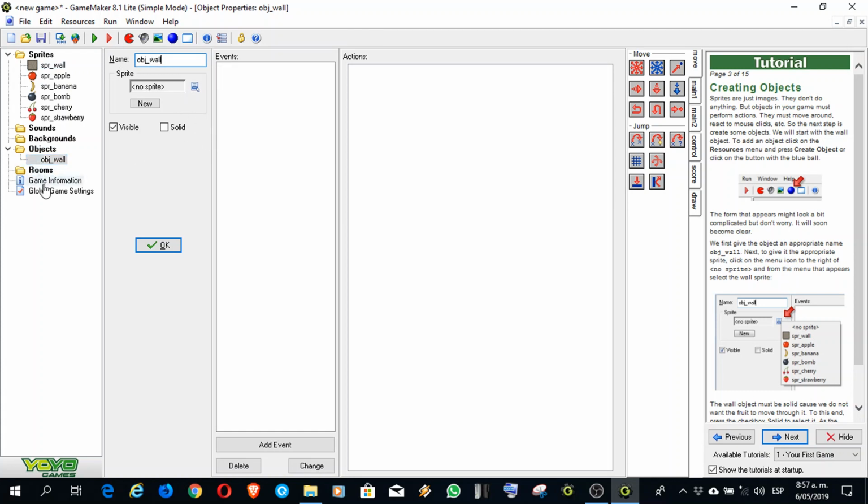My object is created, but it doesn't look like anything. So I need to click here in sprite and select the sprite from a list of sprites that I have already created in my program. So let's click on spr_wall, and now my wall looks like a wall. Now I need to be able to see the wall, so make sure that it's visible. This check mark is here, visible. And I also need it to be solid. Solid objects don't let other objects go through them. So I need my wall to be able to contain other objects, so it needs to be solid. Okay.